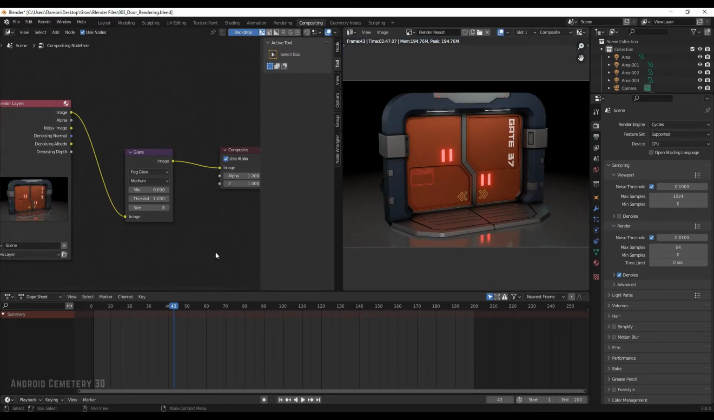So while having the compositor opened, I can adjust the settings of the glare. I can make the quality higher, and I can also make the size of the glare slightly bigger. And then just save the final image.